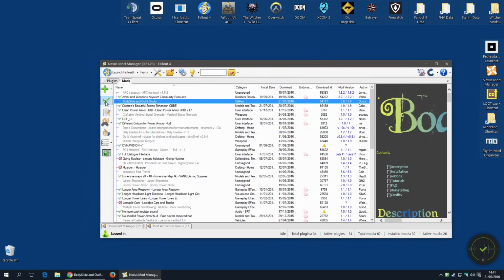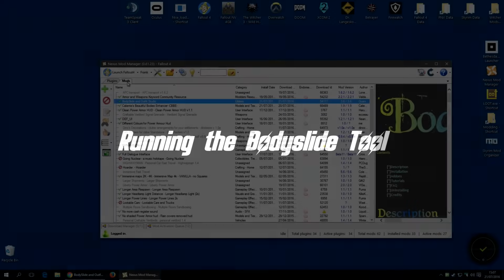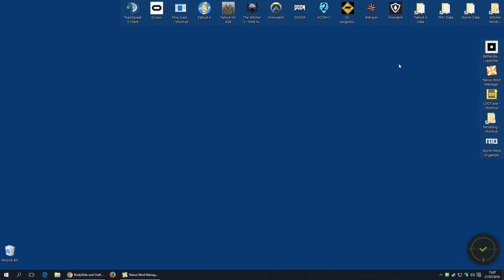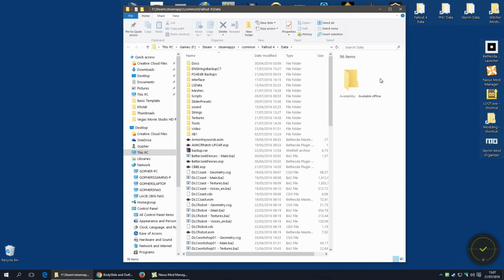Once it's finished downloading, just activate and you're pretty much done. BodySlide and Outfit Studio is not a mod that you will find in the plugin section of your mod manager. Instead, you're going to have to find this tool, because it is a tool, in your data folder. This means you need to know where your Fallout 4 data folder is.